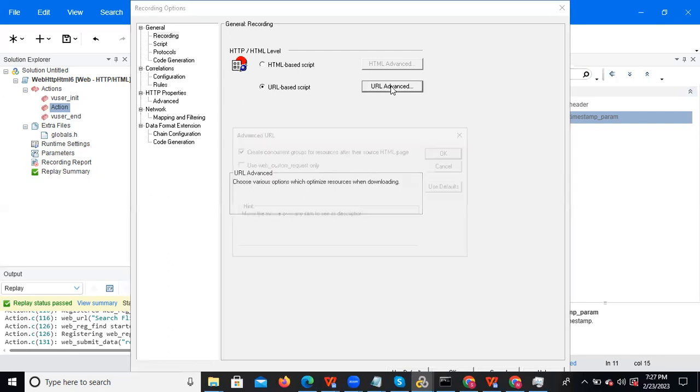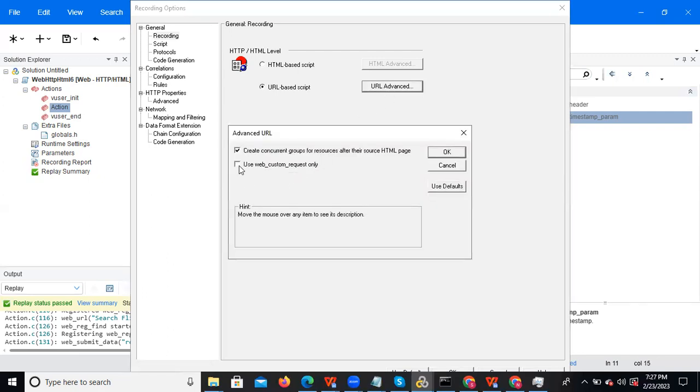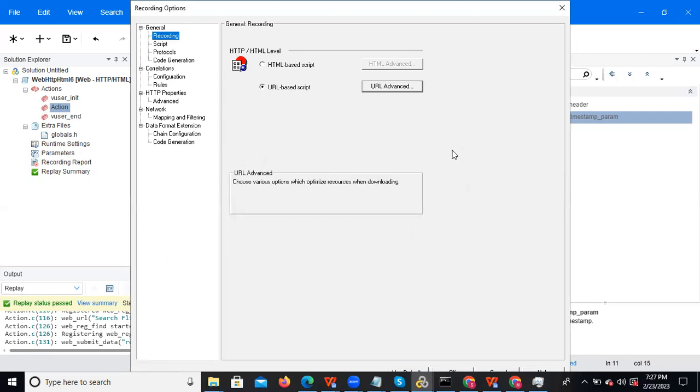In the URL option we also have Advanced. There you need to select use web custom request and click on OK. Then it generates web URL and web custom request, and sometimes web submit data also. So what is the difference? When you record URL based, it records the user actions, and the server side resources are also picked up.